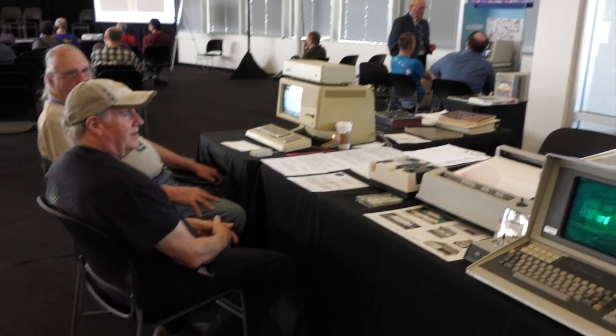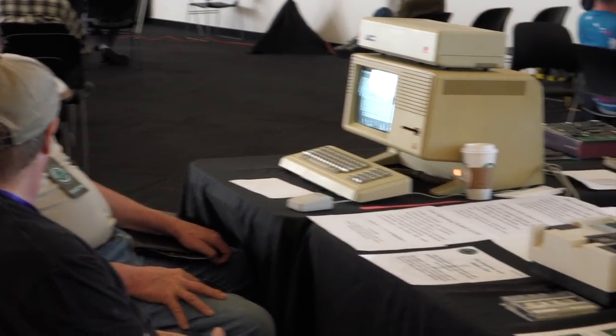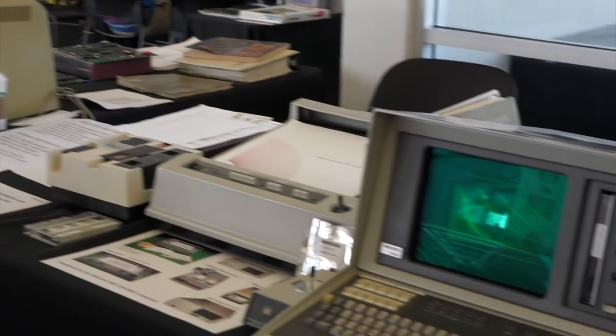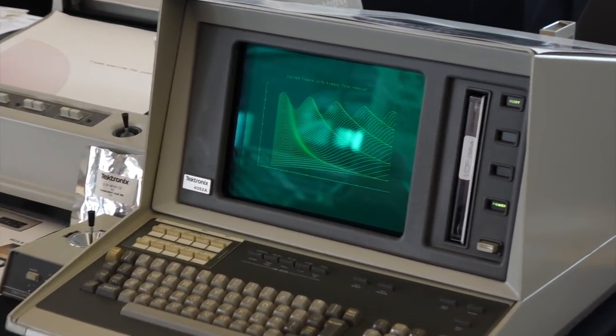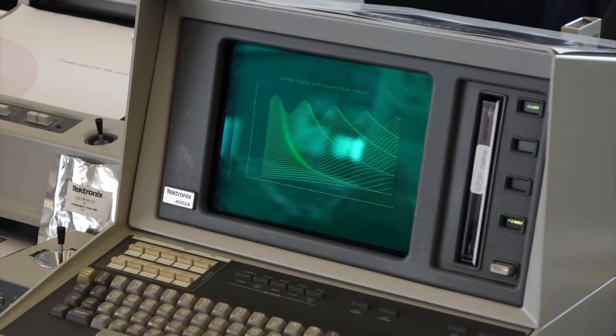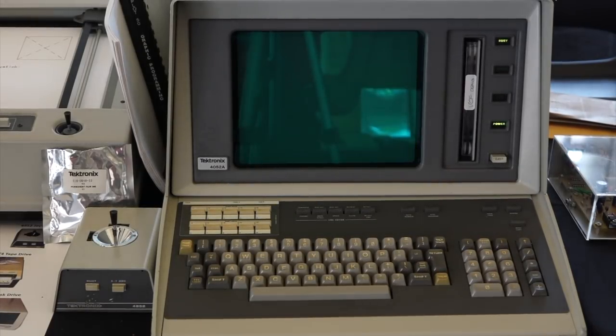And here are partners in crime, Lyle and Bob Rosenblum, with Lisa Electronics.